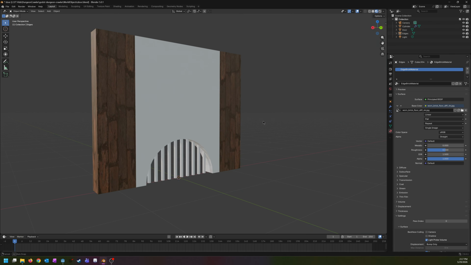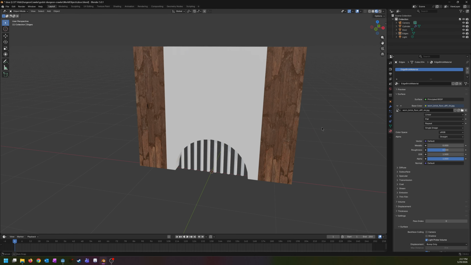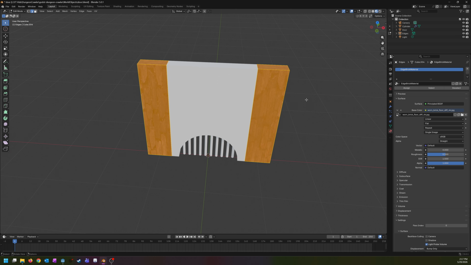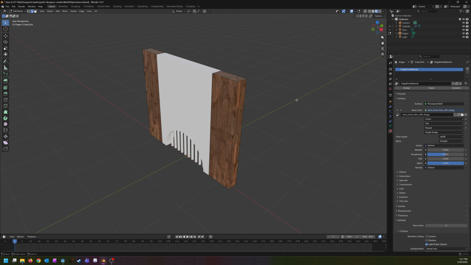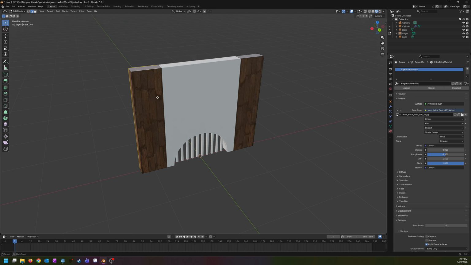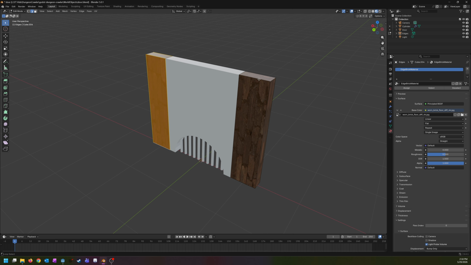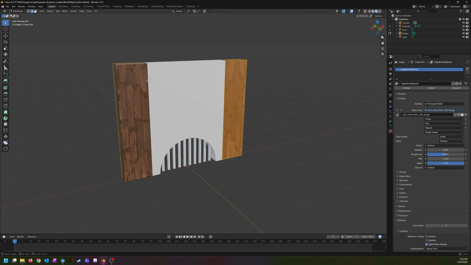Now it looks all stretched out and weird, and we're going to fix that using UV unwrapping. So let's see how to do that now. The first thing we want to do is come into edit mode, and I'm just going to select the edges all the way around. Then this one around, this one around, and this one all around.